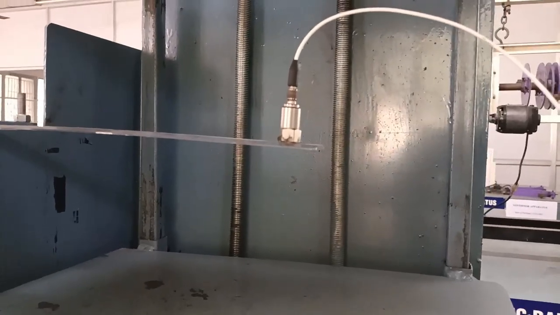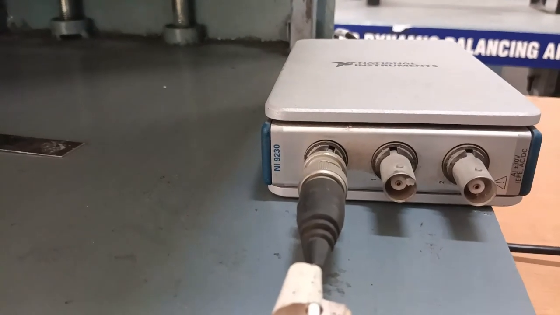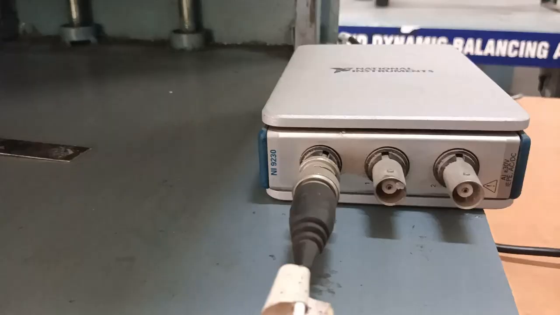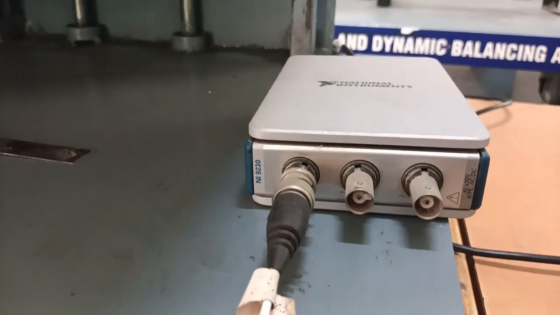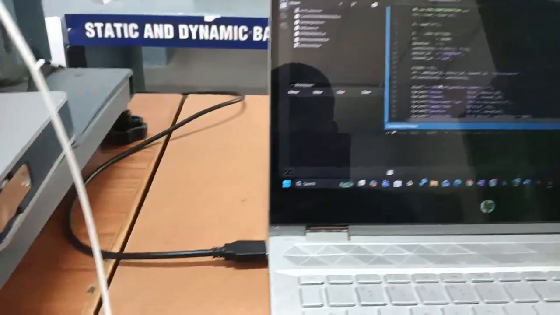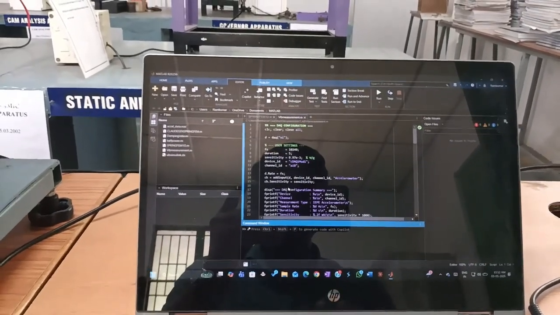So this sensor is connected to the data acquisition system through the BNC cable. Here we have the data acquisition system, National Instruments NI 9230. There are 3 channels. We can see it is connected to channel AI0, and there are another channel 1 and 2. And finally this data acquisition system is connected to the computer or system, right?